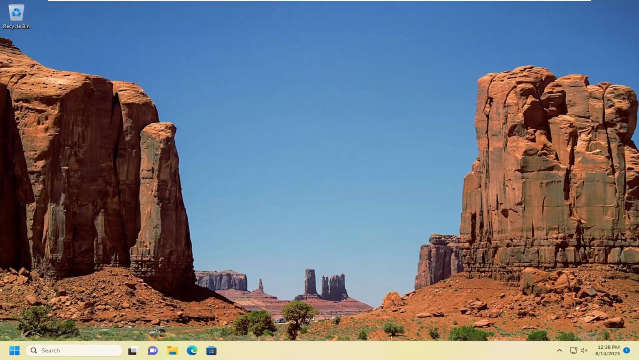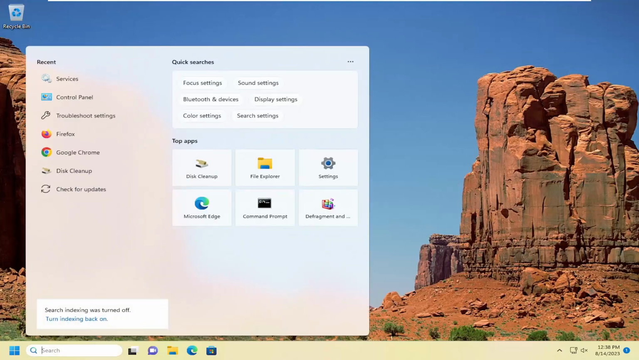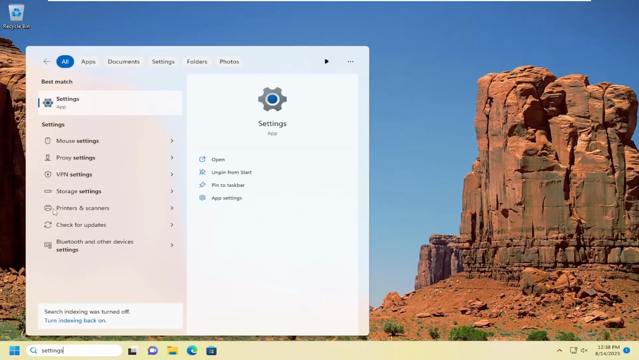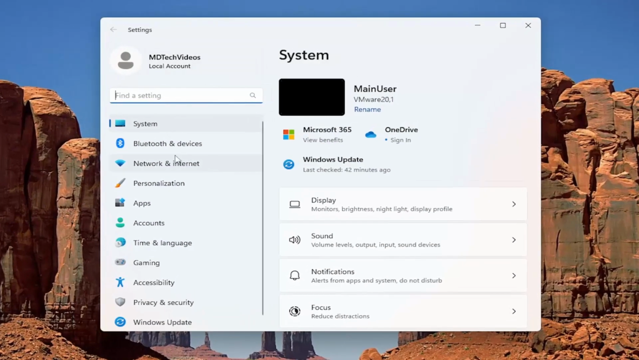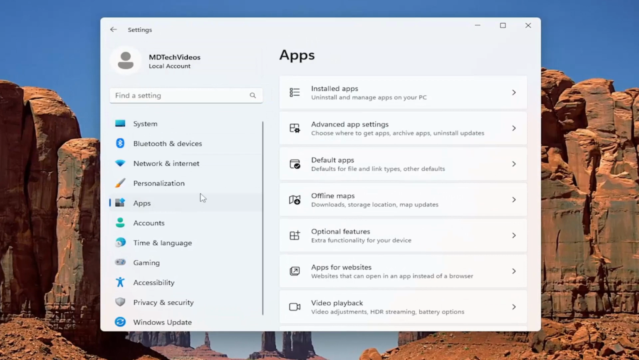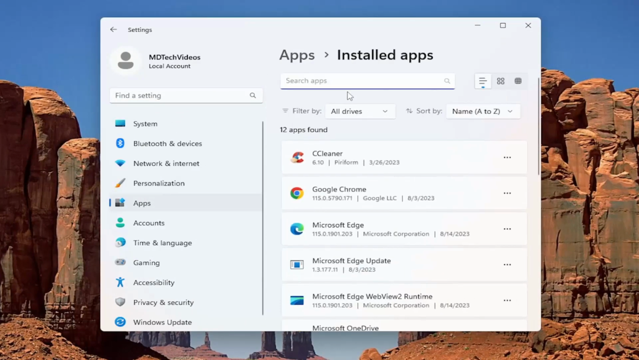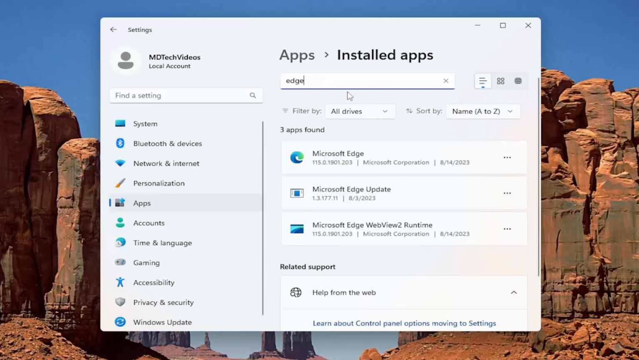So first thing I recommend doing would be to open up the search menu, type in settings, best match, or come back with settings, go ahead and open that up. On the left side, you want to select the Apps button, and then on the right side, select Installed Apps. Search for Edge in this field, and then you want to select the Microsoft Edge application and select the three-dotted icon next to it, and select the Modify button.